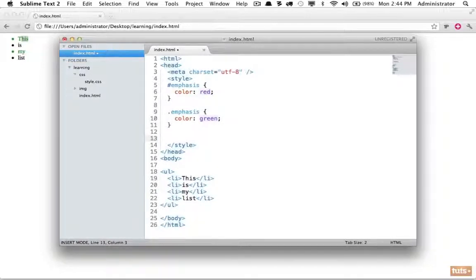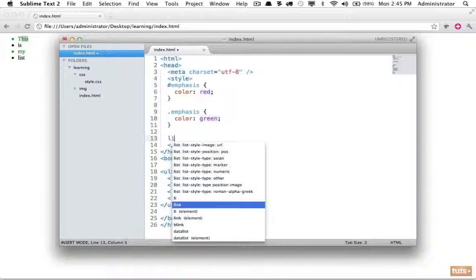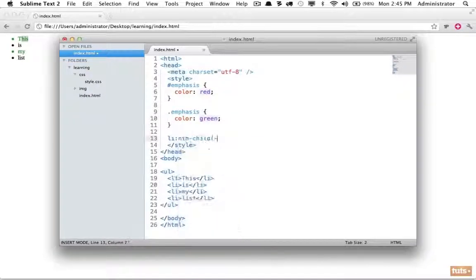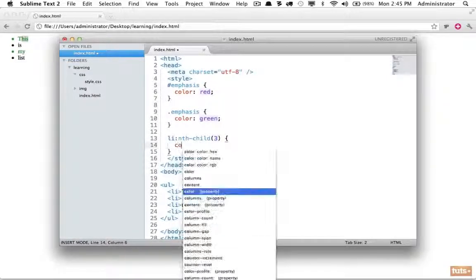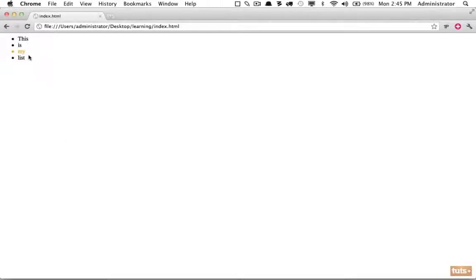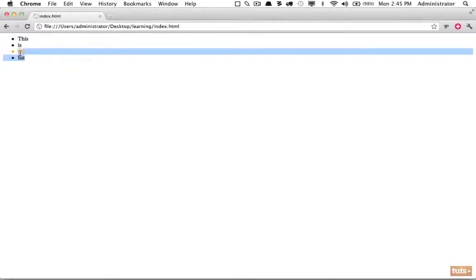This time, no ID, we're still going to target my list item, and this is the way that I would personally do it. I'm going to type li colon nth-child. Now within parentheses here, we can specify which list item we need to target. In this case, we want to target the 3rd one, so I will type 3, and this time I will make the color orange.